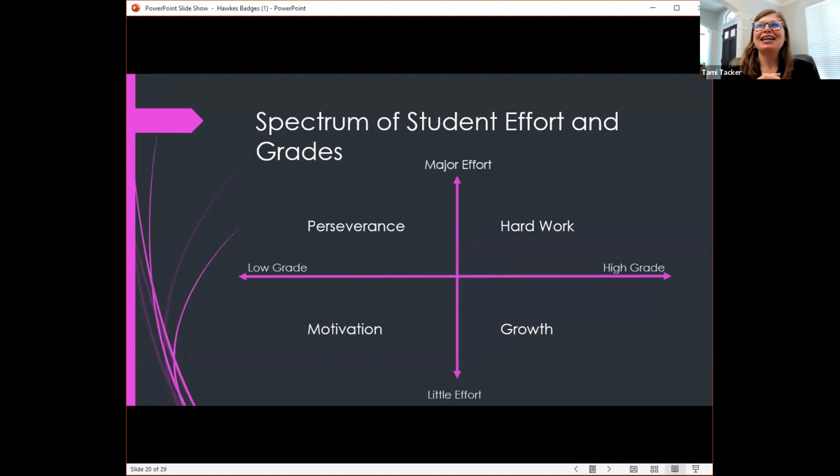For the top right-hand corner, wow, the students who are working hard and it's paying off, we can definitely reward them for their hard work and they will appreciate it because they think, does she know I'm working this hard? Yeah, we know you're working that hard and we can say thank you for it.